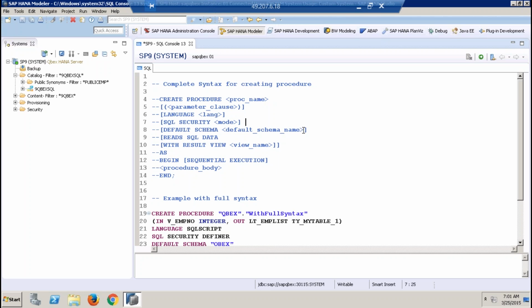Next, we have an option called DEFAULT SCHEMA. Generally, when you're writing select statements within the body, you may be referring to lots of tables. Instead of specifying all the table names with the schema name, you can say DEFAULT SCHEMA and specify the schema name here. It's like setting the schema for this procedure. So all the tables we refer to within the body will by default be referred from that particular schema.